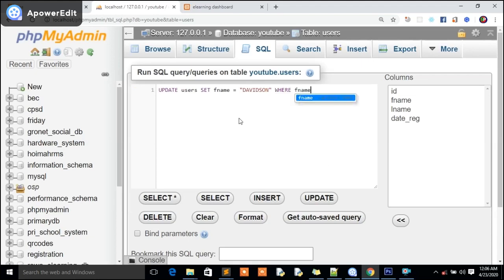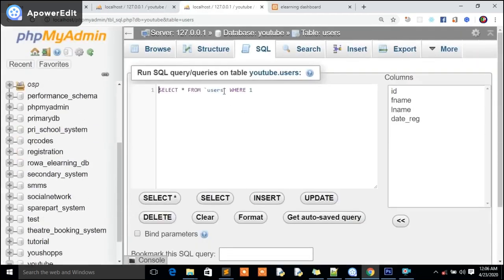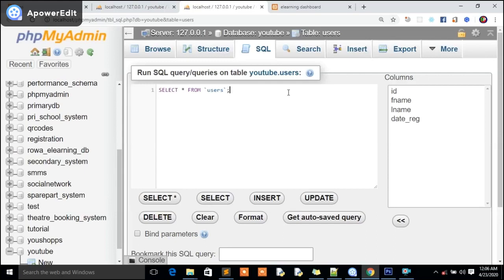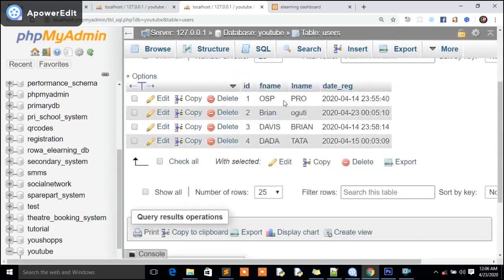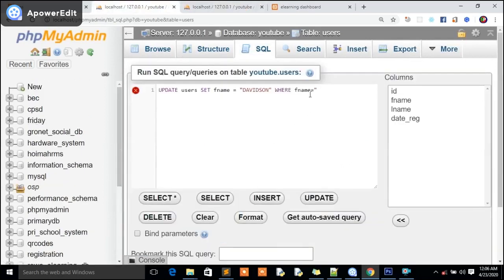Where F name is equal to what? Equals to the name you want to give. Where F name equals to... I don't know which name was that there. If I might have forgotten, just go back here and we simply say select everything from our table. I'm doing this so that you don't get lost. You look at Brian, and this is the spelling for Brian, and then we just need to paste it there.